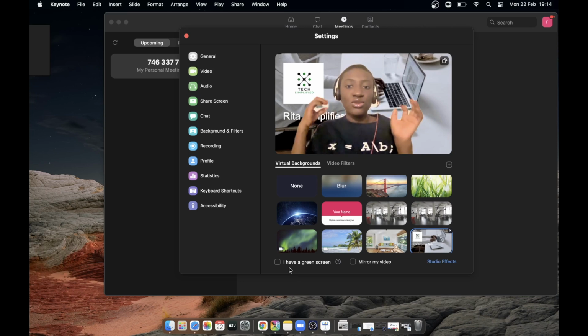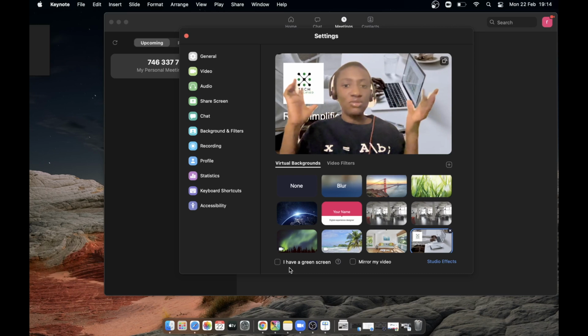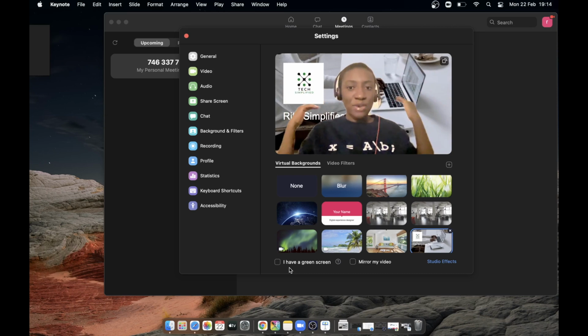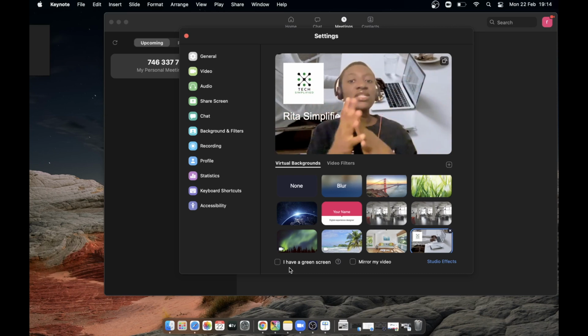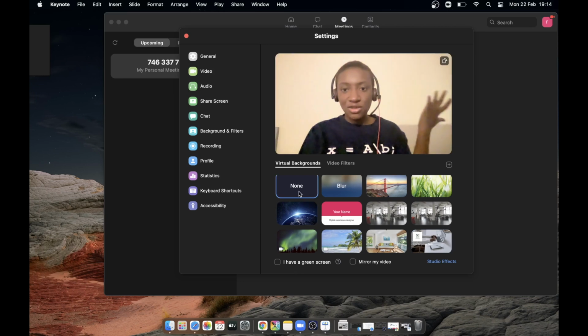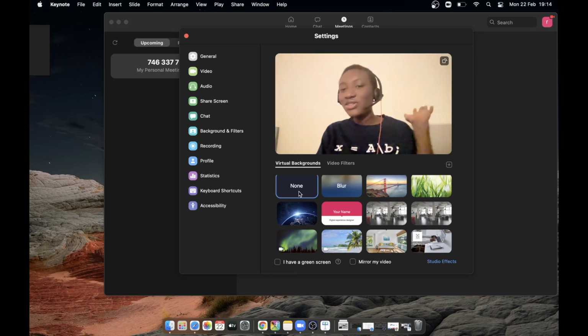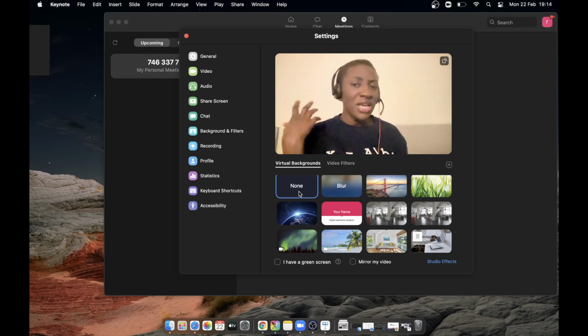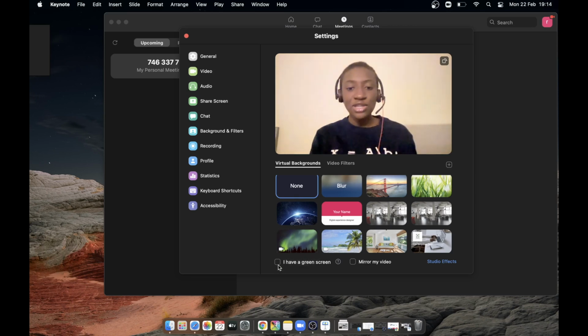If you want it to even out properly, it will be very good for you to have a green screen, maybe a green background at the back of you. So once you have the green background, all these things will even out perfectly well. But I currently don't have a green background. This is my background, so it's not green, and that's why you could see all those things there. So if you have a green screen, you could just go ahead and click on I have a green screen, even with your background that you've gotten, and it will even out perfectly.